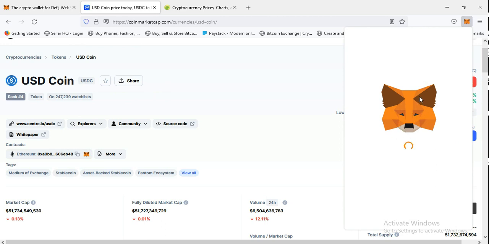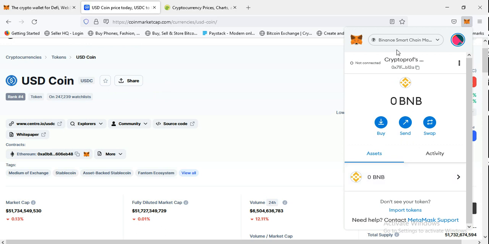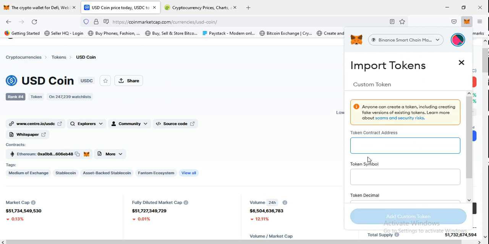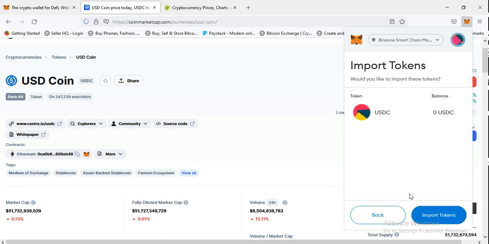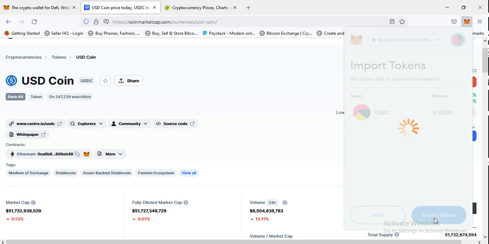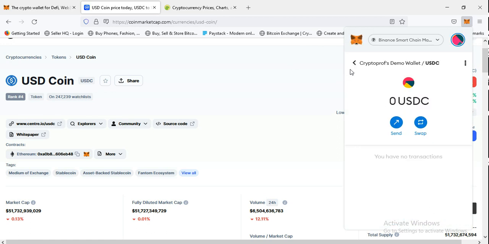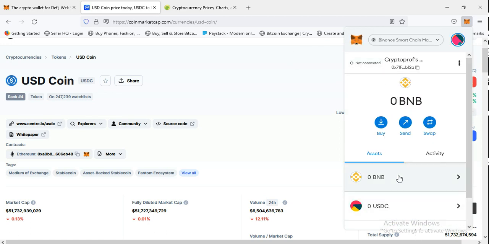Once it opens up, you come down and click on what? Import tokens. Then you add the address. Can you see it? Once you add the address, the symbol comes up, the decimal. You don't need to touch anything. You scroll down and you see add custom token. Then you see import tokens. Then you go back. You can see it here under assets. You see the USDC for what?